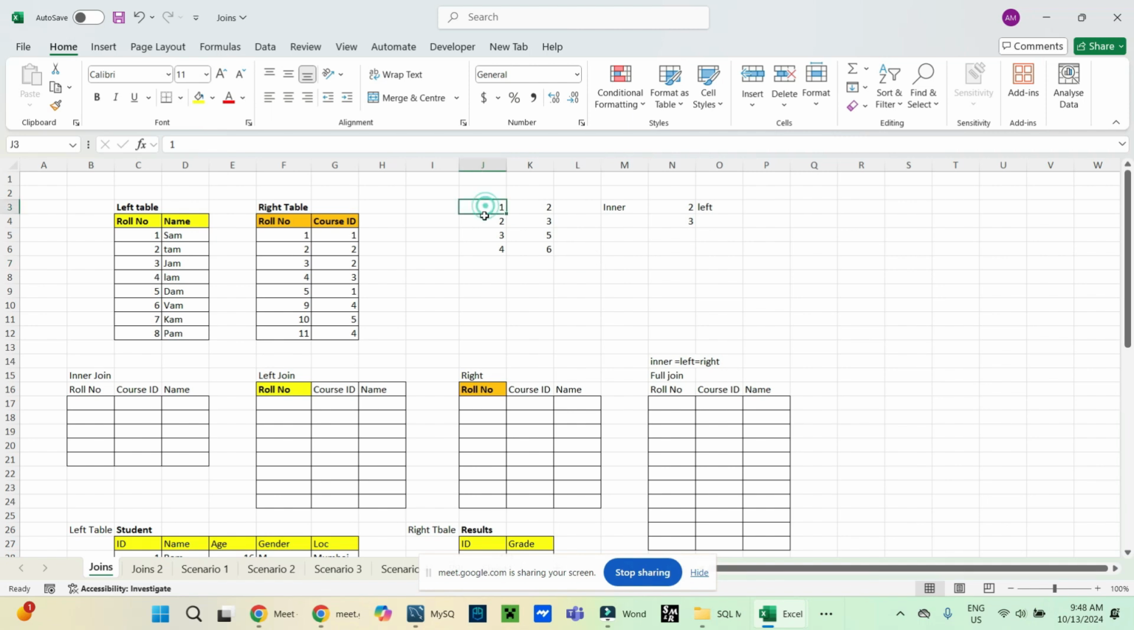All the rows from the left table. So in the left table we have 1, 2, 3, 4. We will write this 1, 2, 3 and 4, and the common ones are 2, 3, which are already present. This is the left one. So in the left join we get all the rows from the left table along with the common ones, 2 and 3.